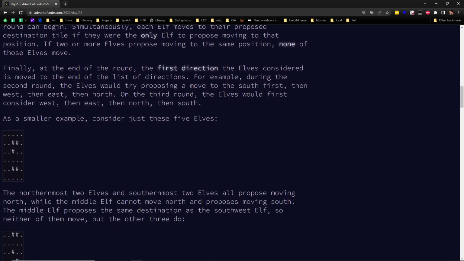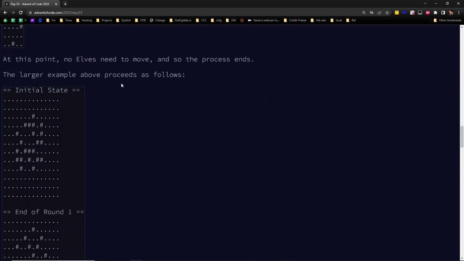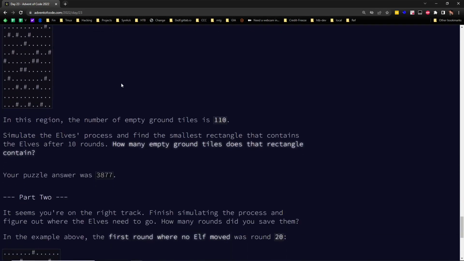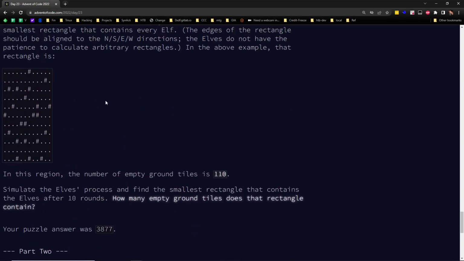And I think that is basically it. It gives a couple examples to work through, but the rules are pretty much the same. For part one, we're supposed to solve, after 10 rounds, get the smallest x's and y's, draw a box around it, and then count how many spaces don't have elves. So the area of that rectangle minus the number of elves.